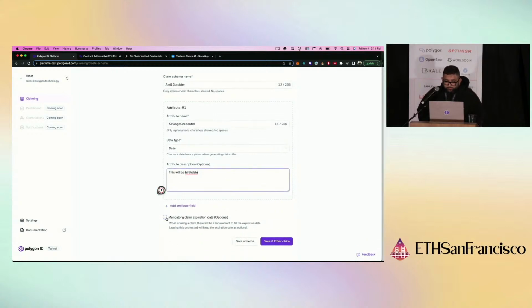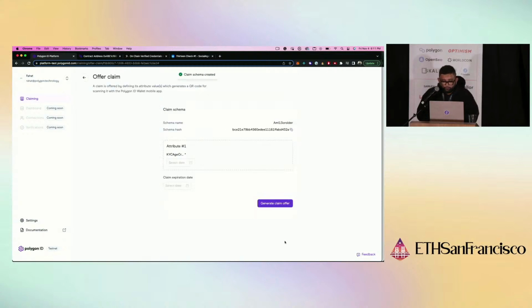For each of these claims, you can add an expiration date if you want to. I'm not going to add one, so I'm going to uncheck this. But now you can either save your schema or save and offer the claim. So we're going to go ahead and save and offer the claim. So this claim has now been created.